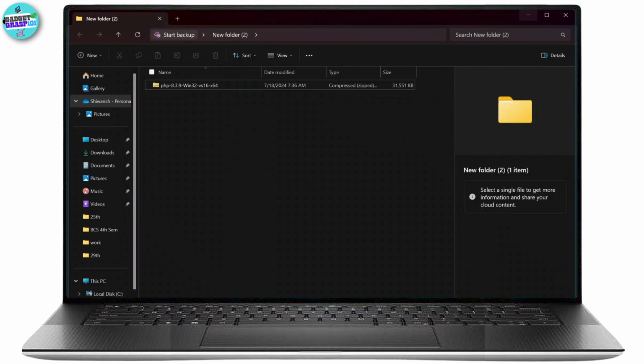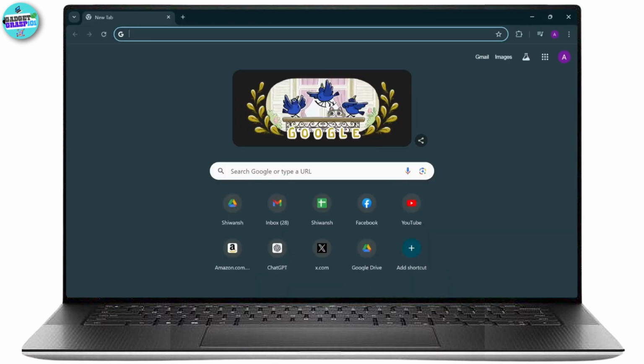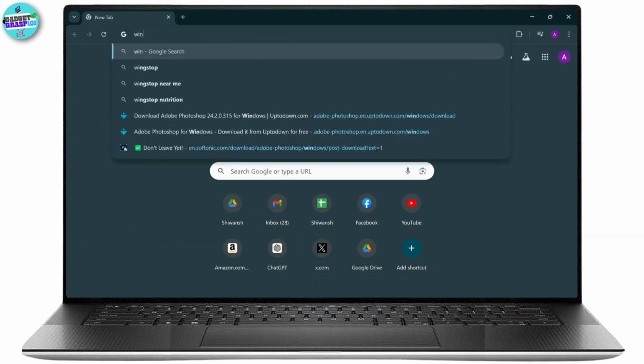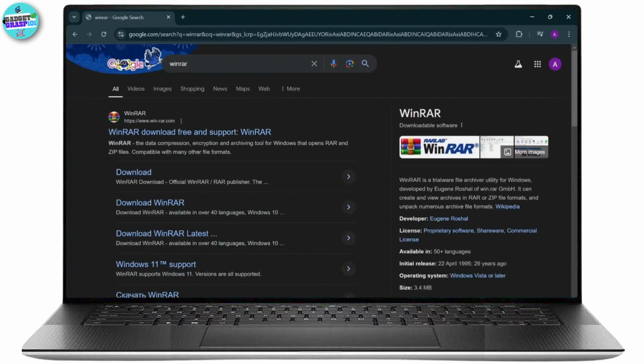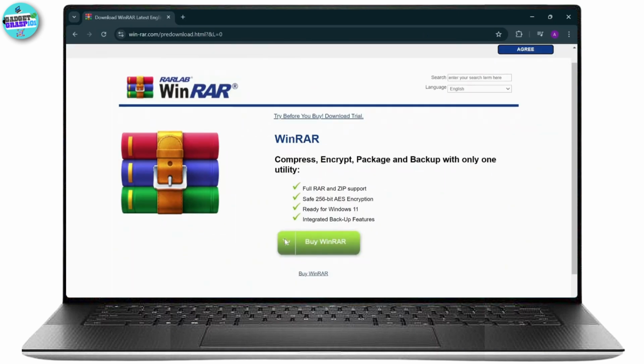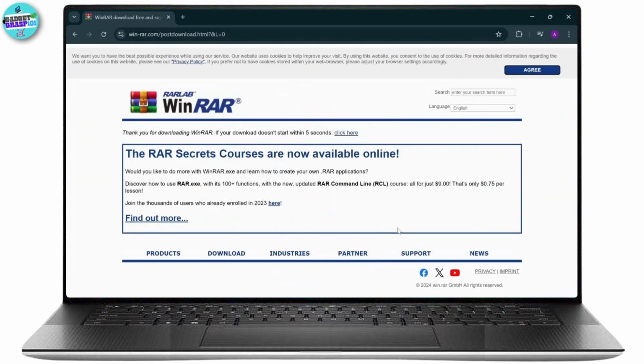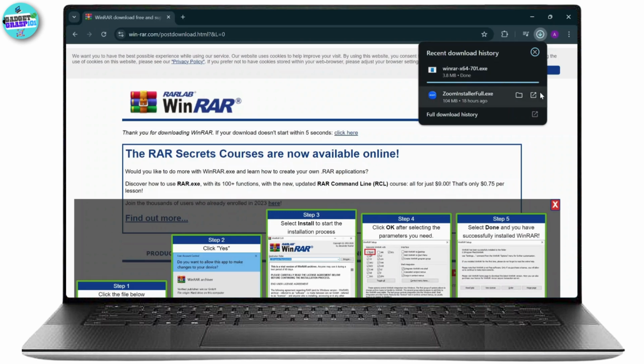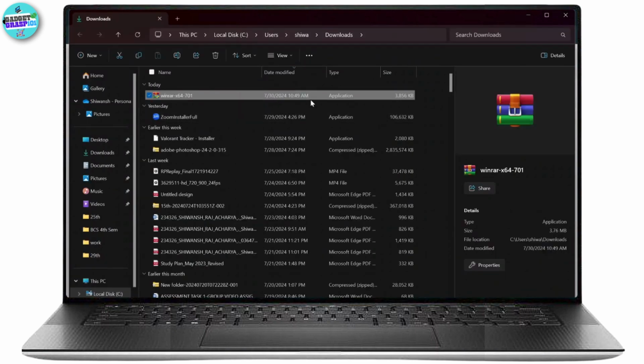Now the other way to extract your zip file is by using WinRAR. Now first let's search WinRAR and then go to download WinRAR. Now all you need to do is you need to download it. Now after you've downloaded it, just open it in your folder and then run it.